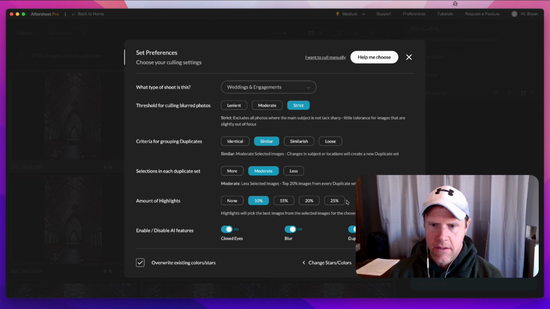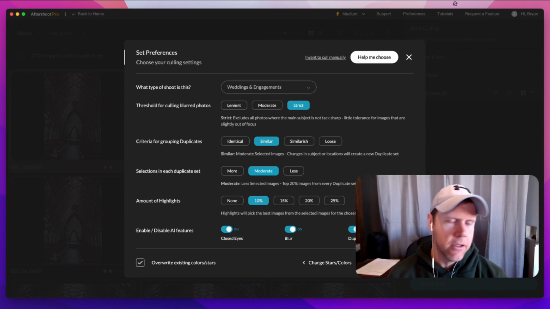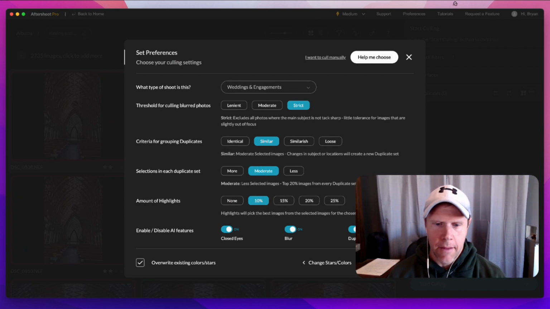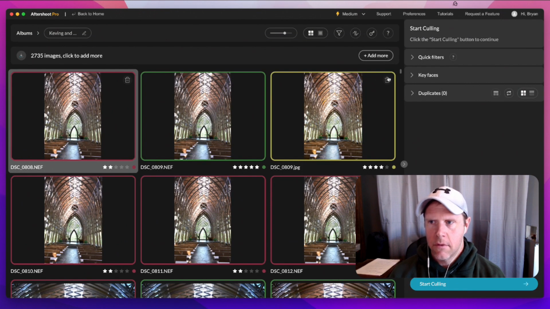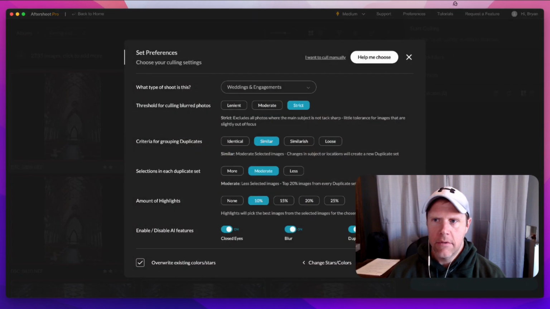And you can even set your sneak peek amount. So they'll pick a certain amount of photos that will be your technical sneak peek or whatever. You can set that. And then once you do that, you can also change how it marks things. So you can either do it by color label or by star. And just make it fit your choosing. All right. So then once you do that, you'll actually hit start culling and it will run the whole process.